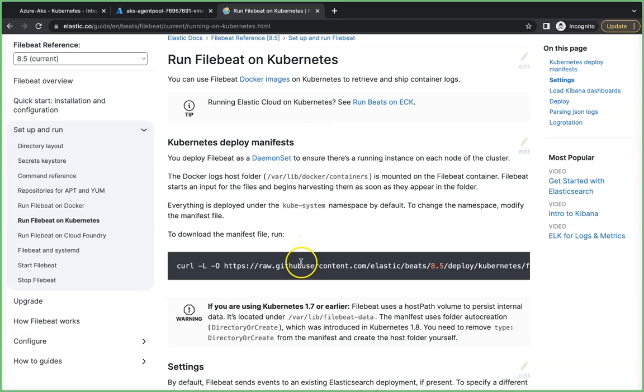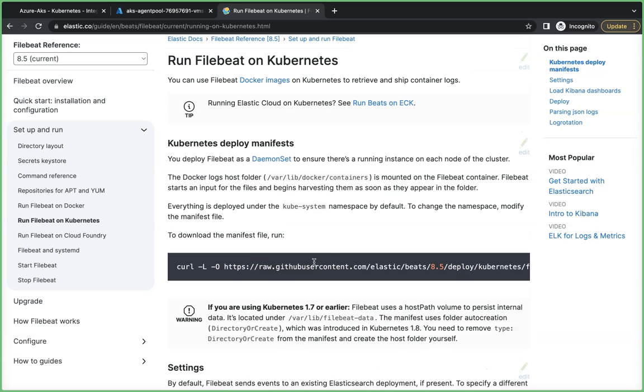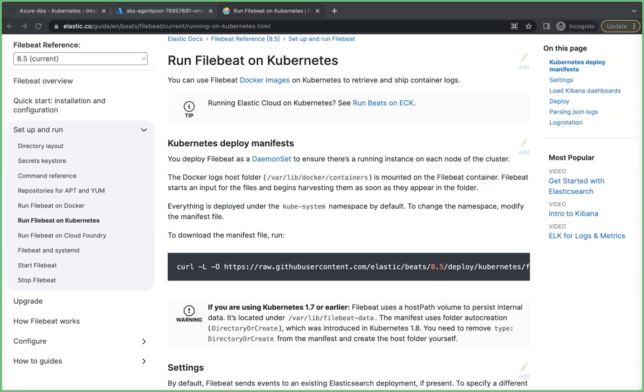Okay, so you are seeing some manifest file and some documentation here. It will not be very clear for you, but you can go to this particular link, not an issue. I'm just pasting the link in the chat. Just go there and refer to it.